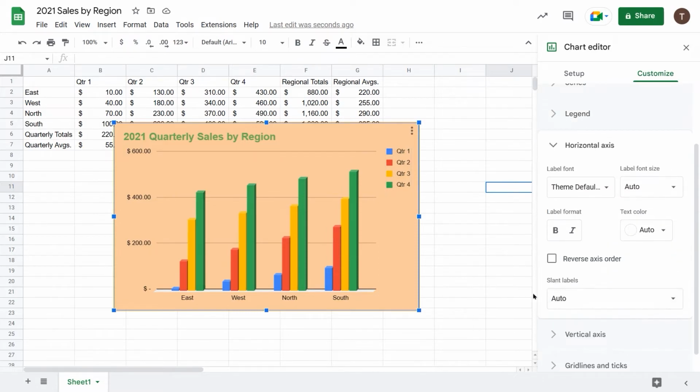You have a horizontal axis where you can change the labels and stuff like that. So here it's talking about east, west, north, south. And one of the things you can do with those labels, under slant labels where it says auto, I'm going to do 30 degrees. It just adds a little bit more visual interest, I think. Again, this is personal preference stuff here.